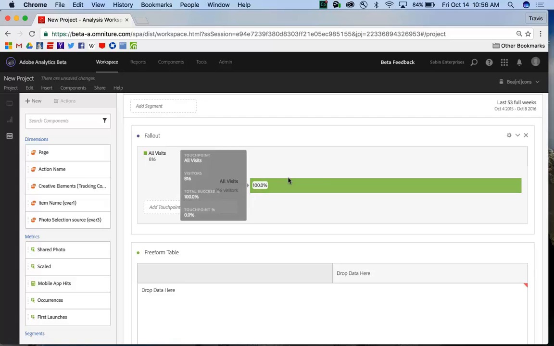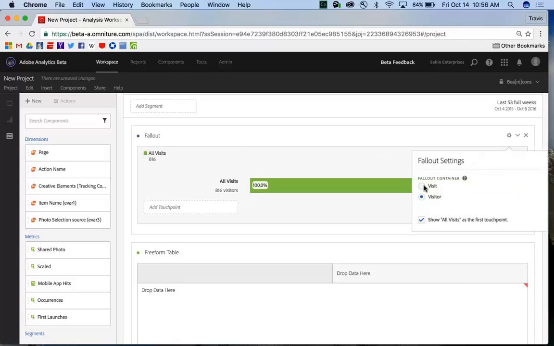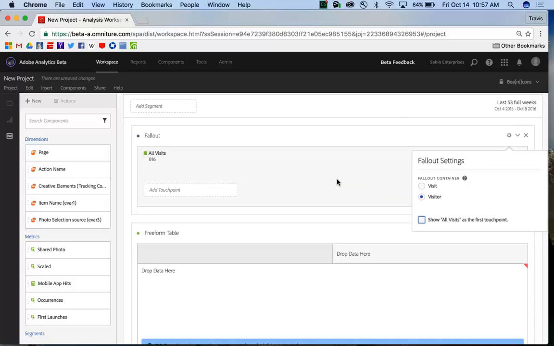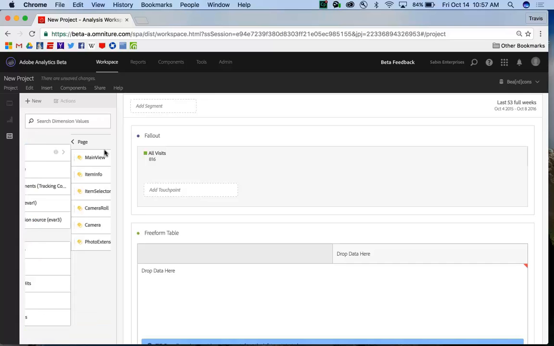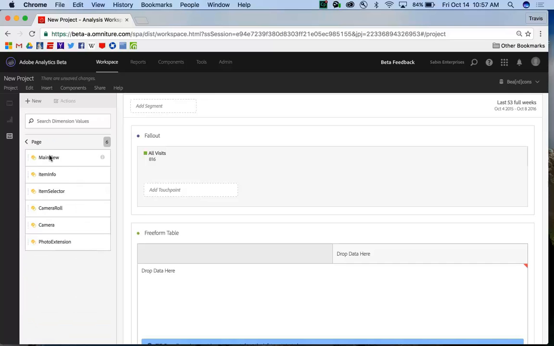And by default, it starts with all my visits at the visitor level. I can come in and change that in the gear icon to be just visits or visitor, as visitor is the default. And if I don't want to start with all visits, if I want to start with a different point, I can uncheck this box and it will get rid of it. And so now I can come in and start adding dimension items to build my funnel report.